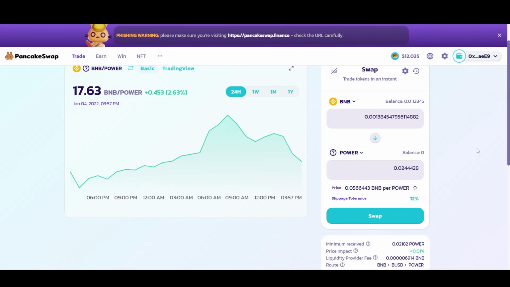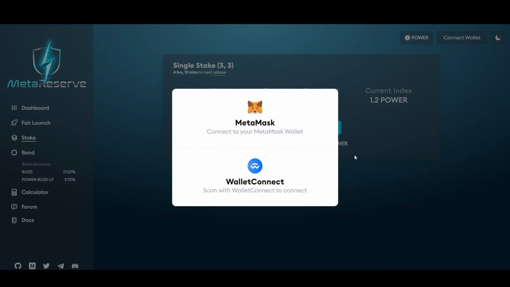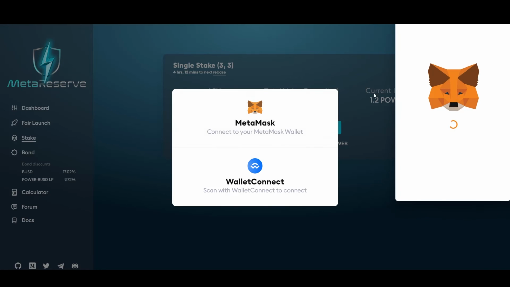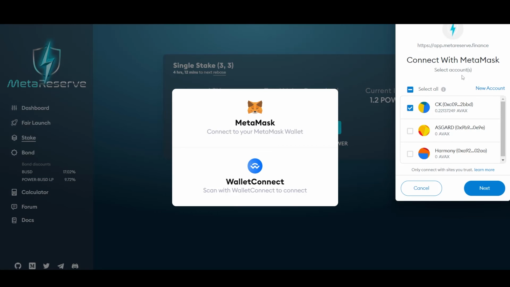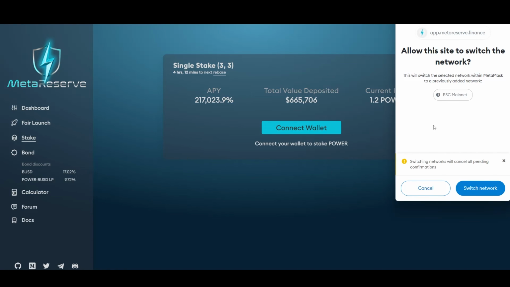Once you have the Power token in your wallet, now you're able to stake it. You come here, you select Stake, Connect Wallet. You can either select MetaMask or Wallet Connect. If you select MetaMask here, your MetaMask will be prompted. You select which wallet you want to connect. Connect. And now I'm connected.